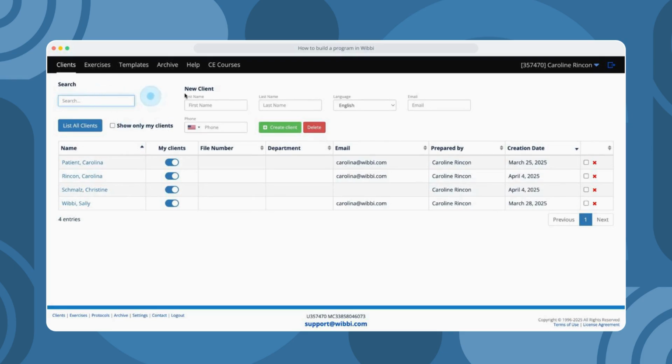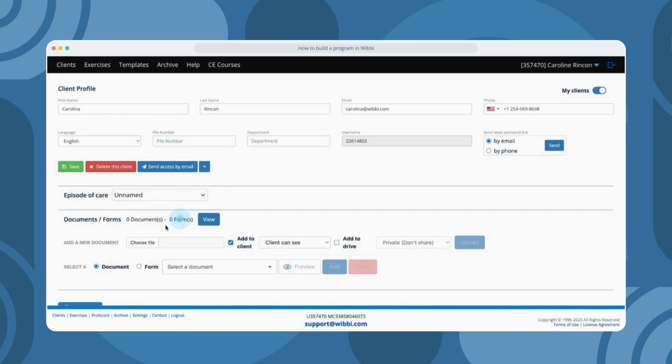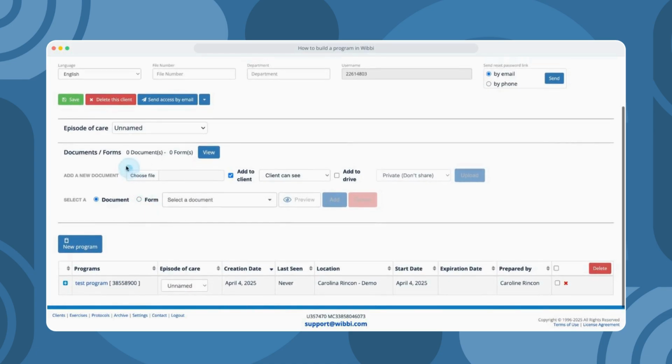You can also add new clients. If I want to filter to find the last client I made, it's right on top. Once I click on their name, it's going to open their profile. On this screen, I have all their profile information first, all of their documents second, and all of their programs third. The middle section you see here is where you can attach documents and forms.